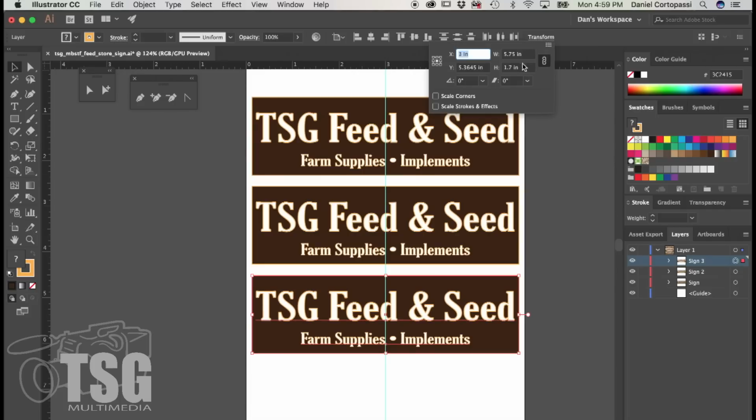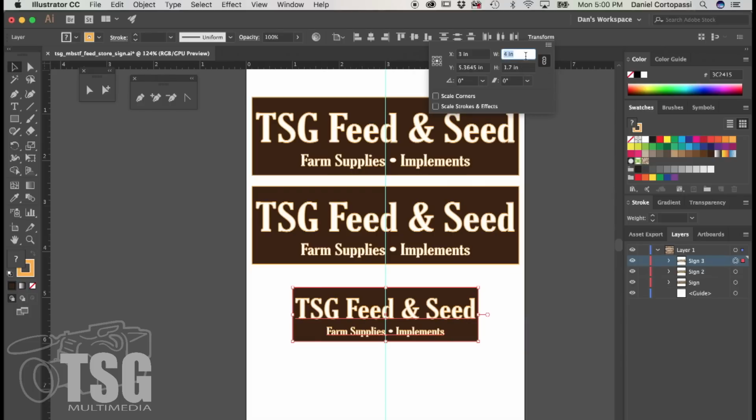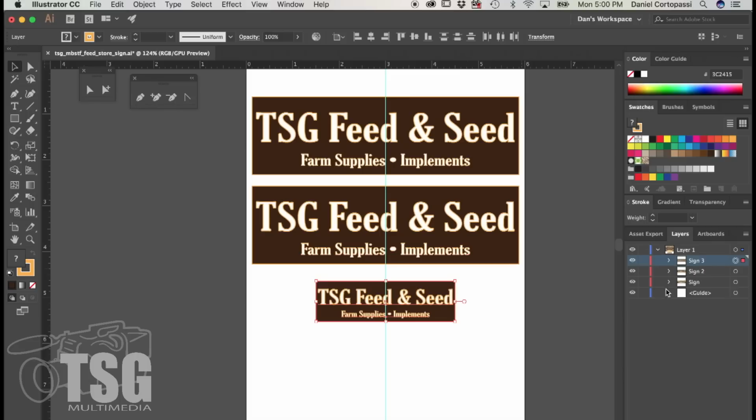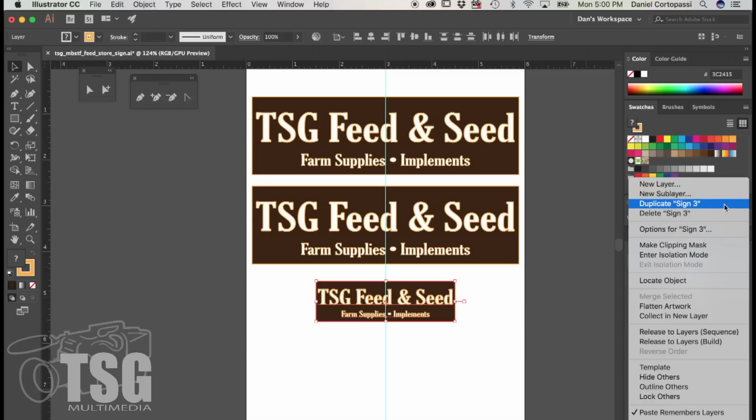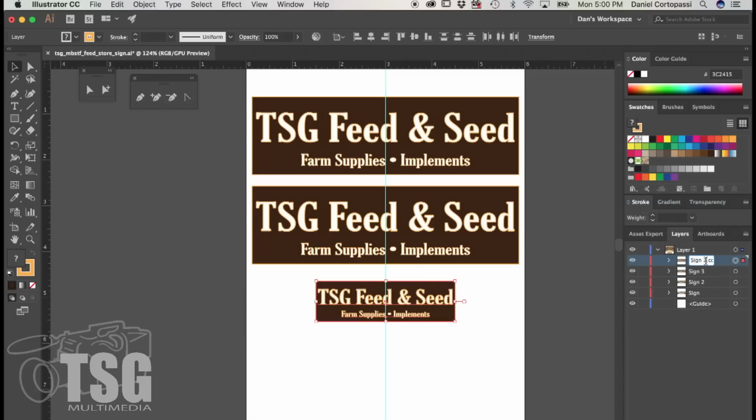And now I'm going to use the transform dialog box here to make it smaller. And move it a little bit. And I don't know what I was doing right then. I'm going to duplicate this one more time, make this sign 4. So I have a second smaller one. I'll just move that down. And that's pretty much it.